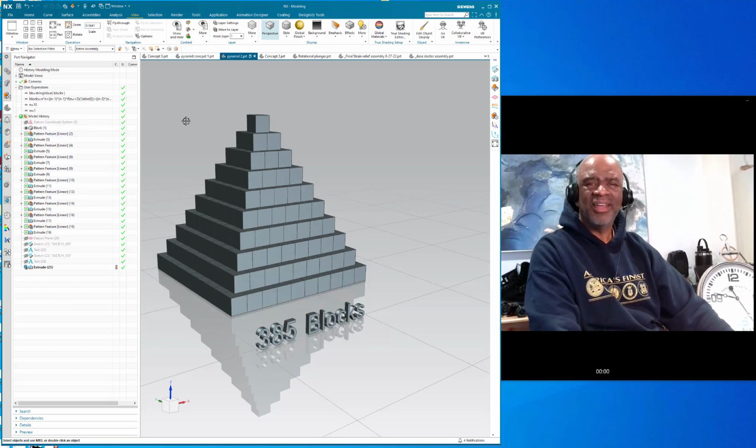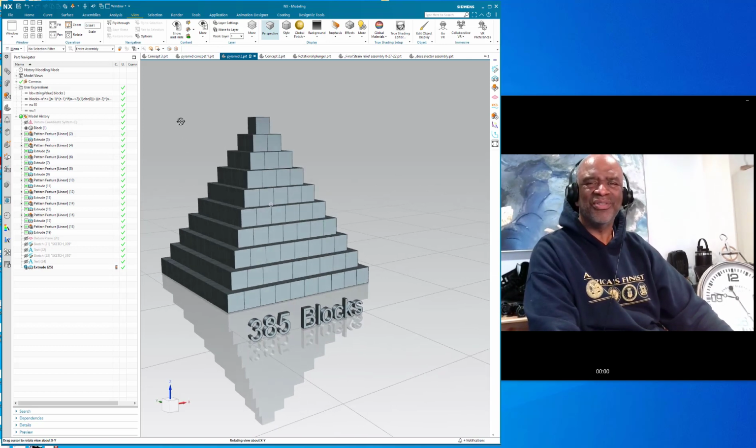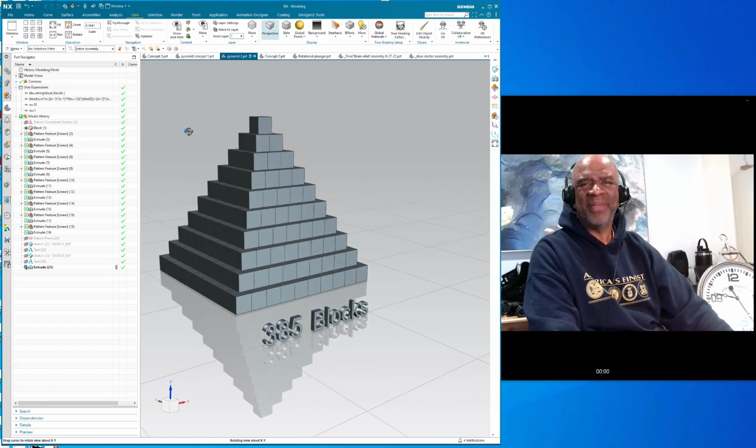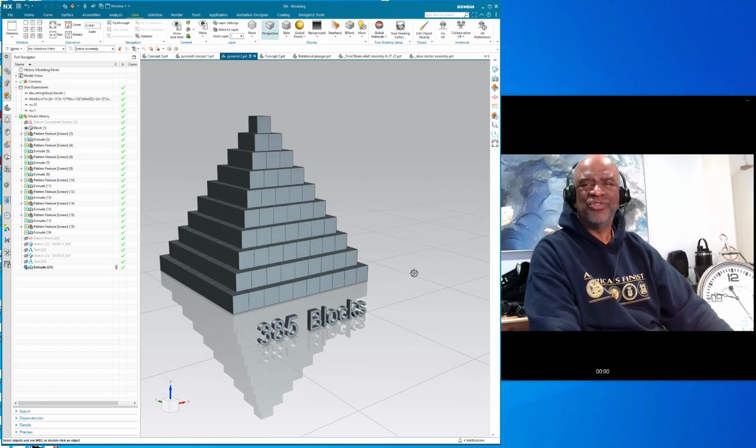So there's the model. There's my story for Friday, and I hope you enjoy trying to get this done yourself. Try to do this model.